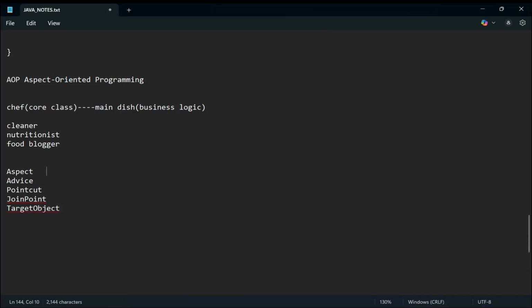Okay, so aspect is the class where you write the extra behavior, right? It's like logging. And advice is basically the actual code that runs before, after, or instead of the business logic, right?